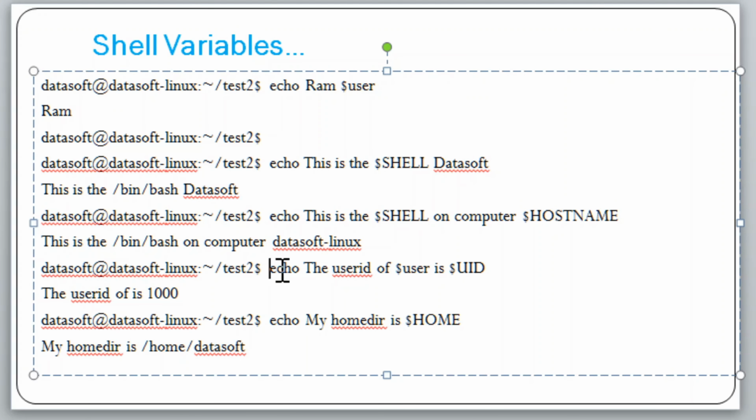Another example, echo the user ID of, and then we see user is spelled incorrectly again, it's all lowercase, is, and then the user ID variable. So we're only going to get the user ID variable here. The user ID of, and then blank because it's in the correct spelling, is, and then user ID variable. And then another one, echo my home directory is, and then home directory variable. So it's going to output my home directory is /home/Datasoft.